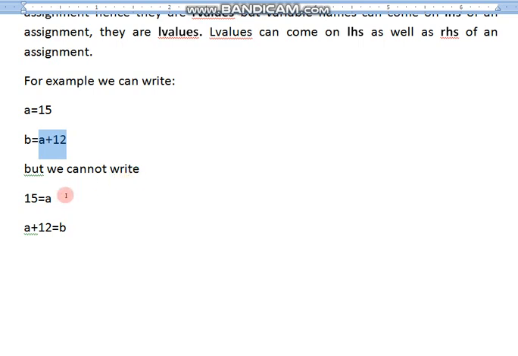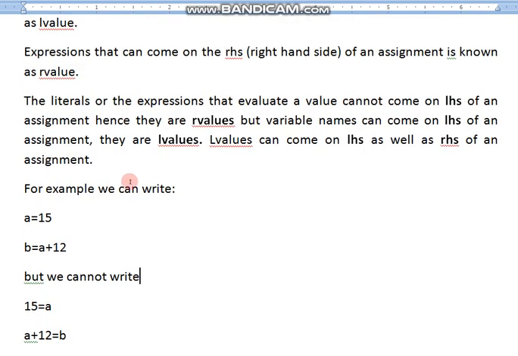Can we write 15 equal to a? The 15 should be on the RHS. It can never go to the LHS. This also should be on the RHS, and can never be kept on the LHS. Understood? I hope the concept of L value and R value is clear. In an expression, the variable is kept on the left side, and a variable can go to the right side as well. But the RHS value can never come to the LHS. I hope all of you understood the concept.